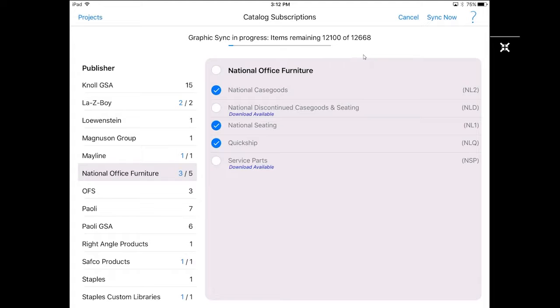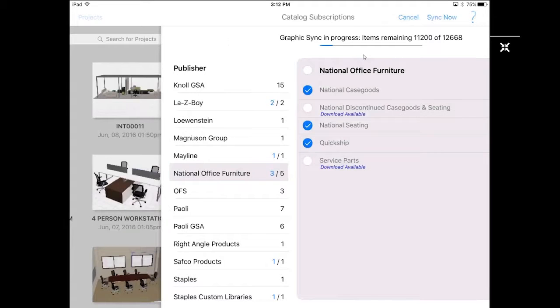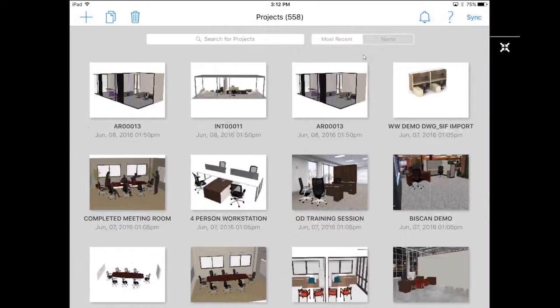All right. Now, once you're in the graphic sync, what you can do is you can go ahead and tap on Projects on the top left corner. That will lead you back into the project gallery screen, and Kits will allow you to continue building your project as the sync progress is running.